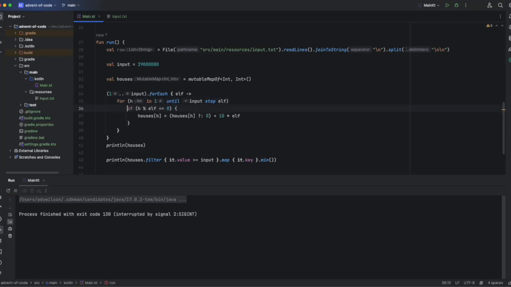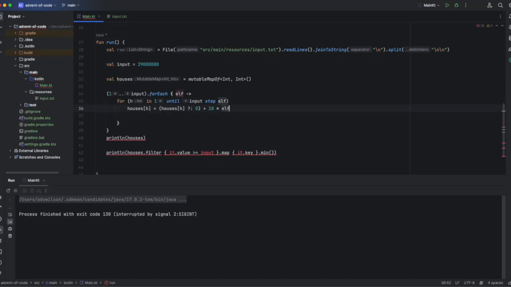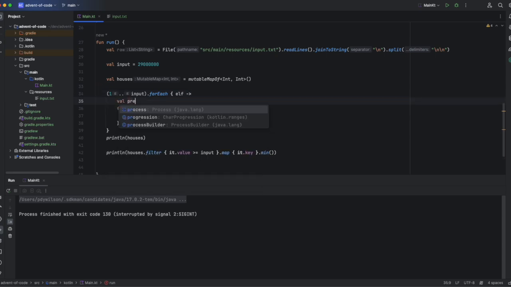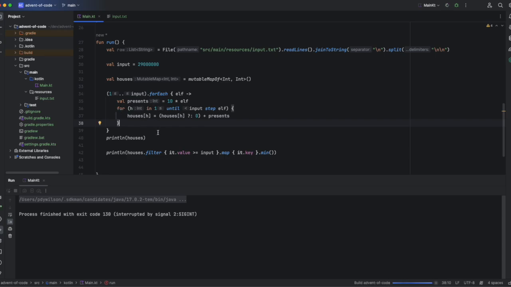Yeah, so instead of this we do this. And then we have to check this. We just go every elfth house gets 10 presents, 10 times elf presents. So pop that on the stack. See how this goes.